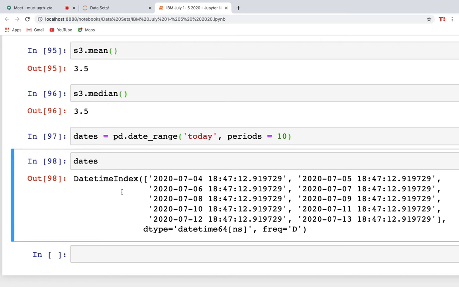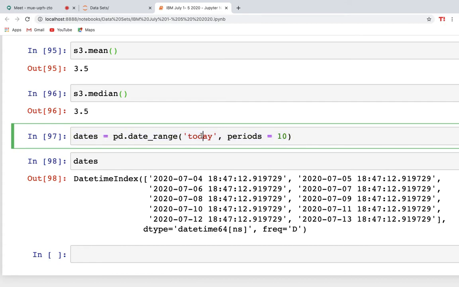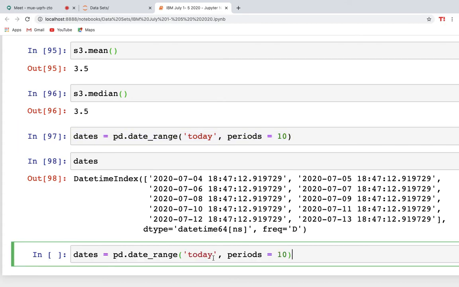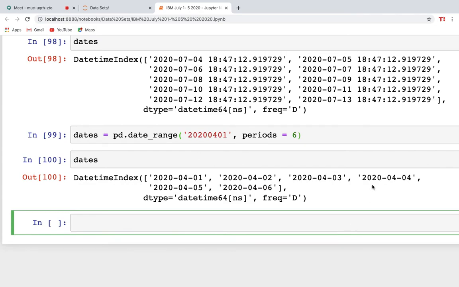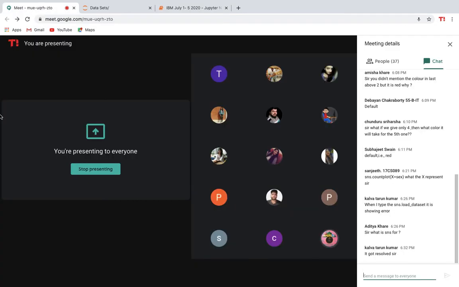Now what I want to do with this is, let's say print it. Now exactly what I'm doing is I'm writing 2020, for month 4, and day first, so it's 1st April 2020, and I want 6 dates from the 1st April, right? So let's see what comes. It will come as 1st April, 2nd April, 3rd April, 4th April, 5th April, and 6th April.